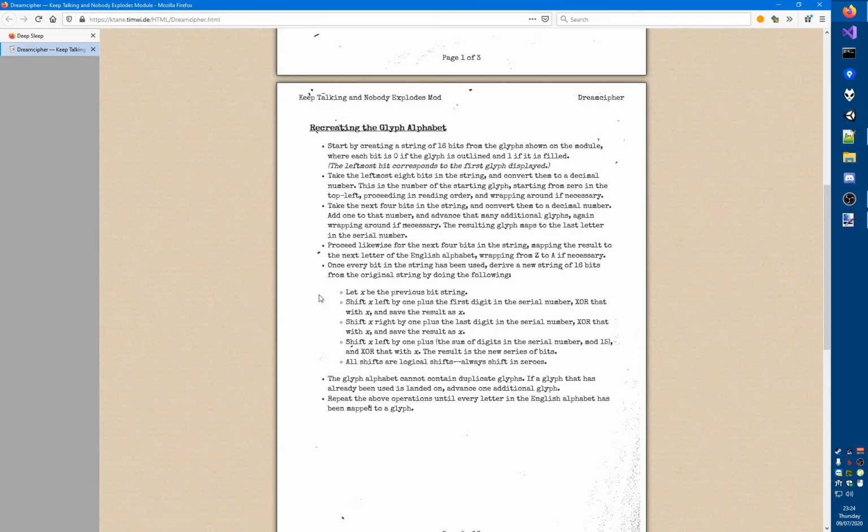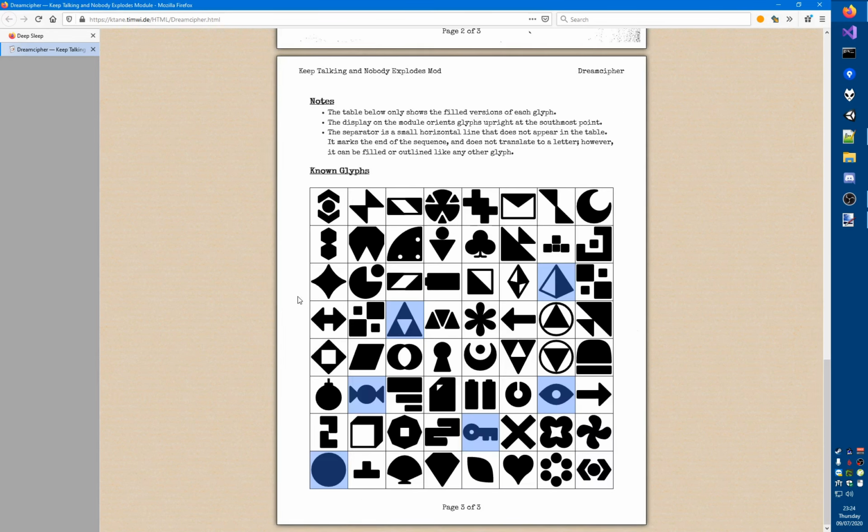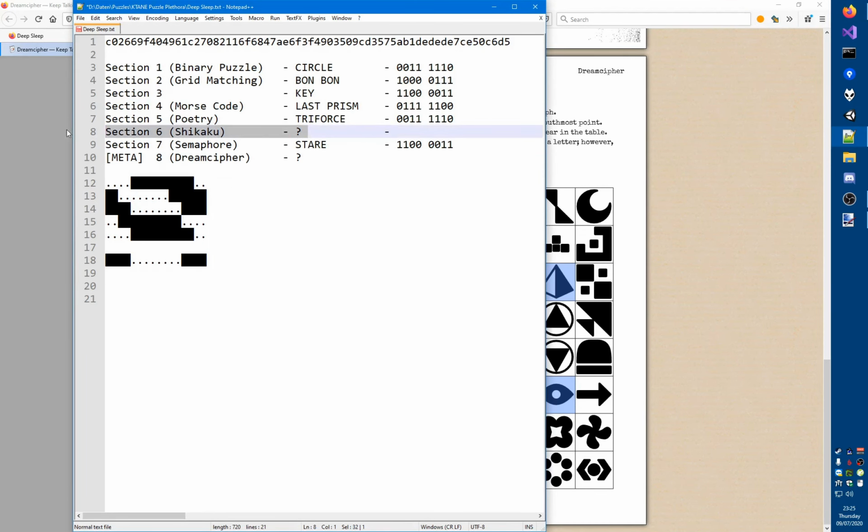Okay, so my suspicion definitely is that we're going to need to create such an alphabet, and then this will probably form a seven-letter word. I've only marked six things because I don't know what the Shikaku decodes to. So I'm actually going to pause the recording here and ask for a hint, and I will be right back.